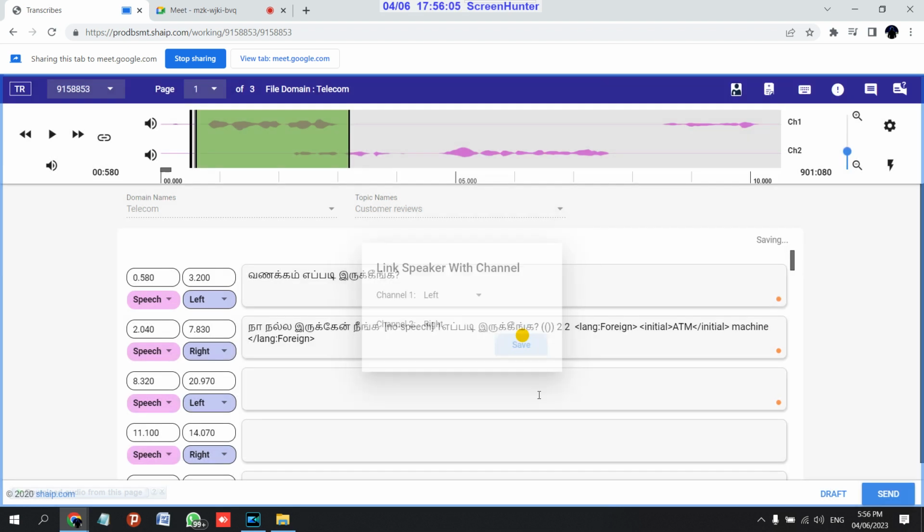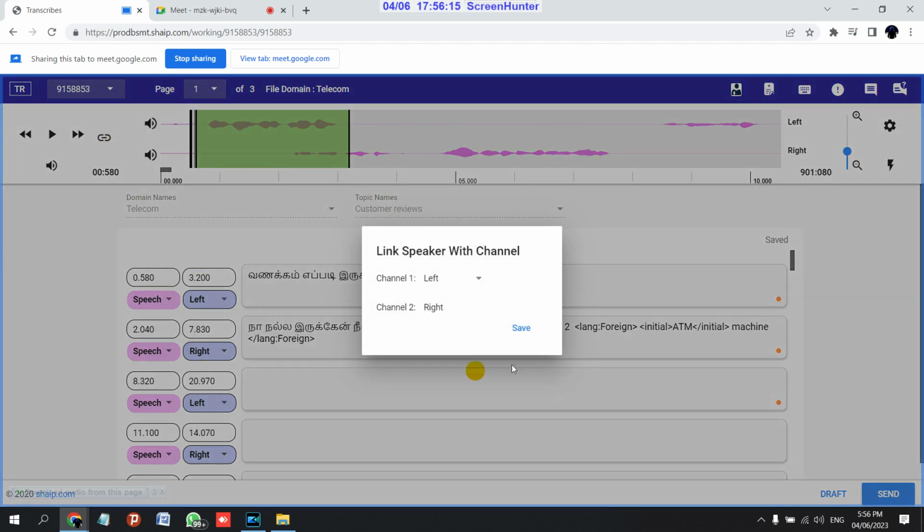If you get two lines like this as shown on the screen, that means this is a dual channel. Two speakers are speaking. The first thing you need to do is link the speaker. Ajay, can you click that link again? Yep. This is link the speaker. In channel 1, you have to select it as left, and channel 2 will automatically be saved as right.